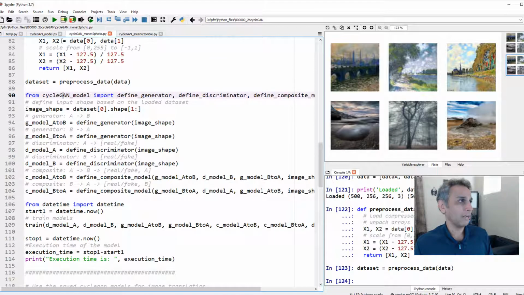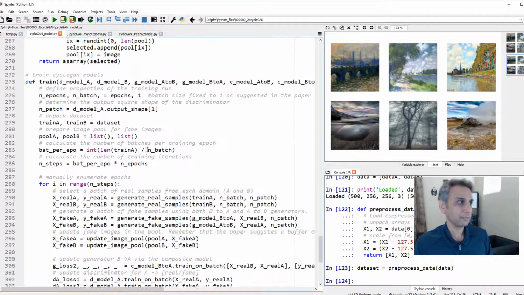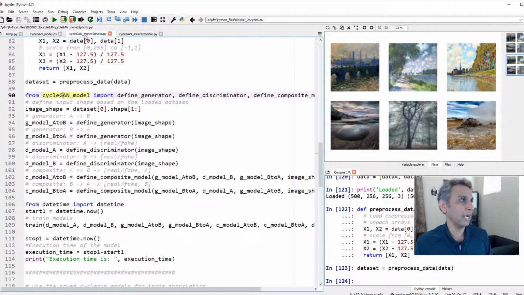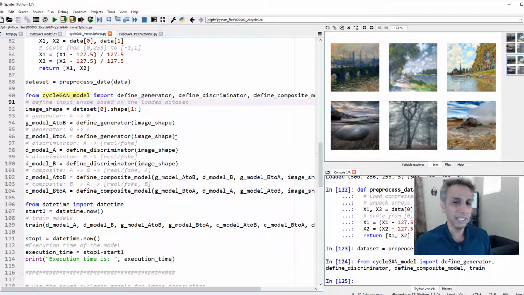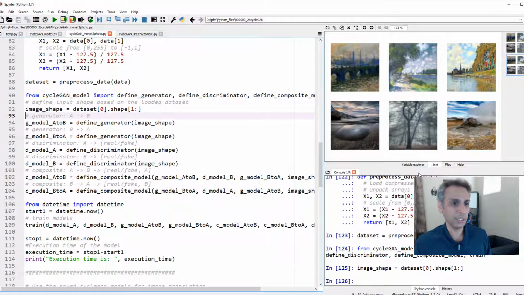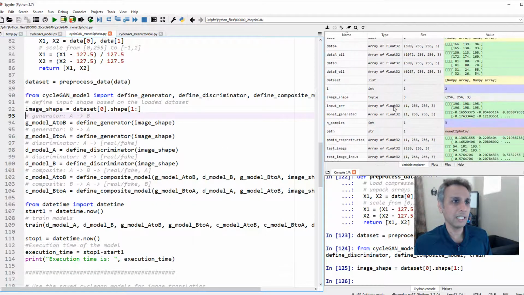From my cycleGAN model, which I just described, let's import the functions defining the generator, discriminator, composite model, and all the other functions that we need. And then let's provide the right inputs. What is my image shape? My image shape is 256 by 256 by 3. Why do I need that? Because that's what goes into define generator.